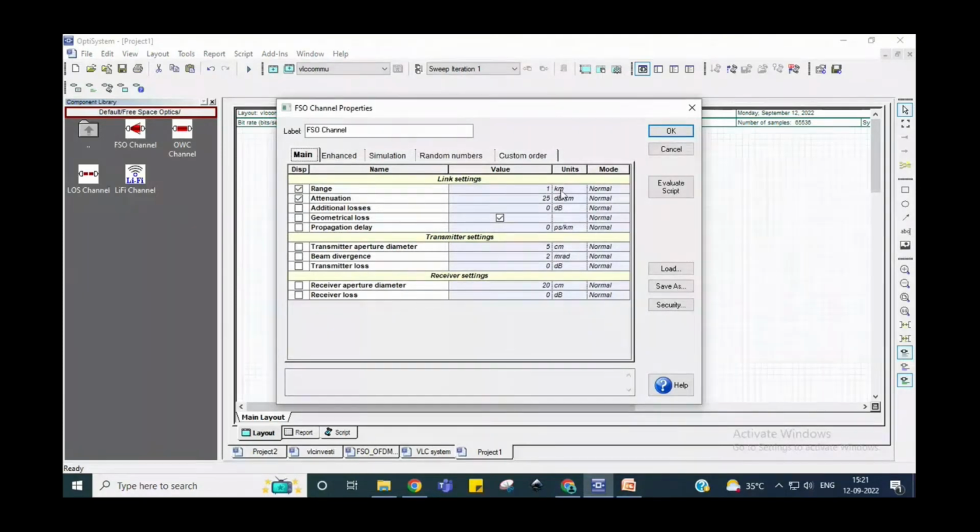So VLC is not in a range of 1 kilometer; it is just 3 meters or maximum 4 meters. So we can use 1 meter here by changing the unit, and the attenuation per kilometer in dB you can change accordingly. So it can be 10 dB per kilometer, like that. Additional losses, and then geometrical losses.